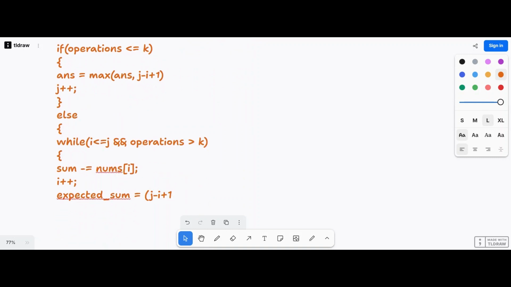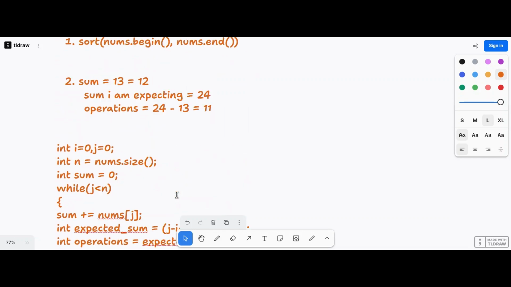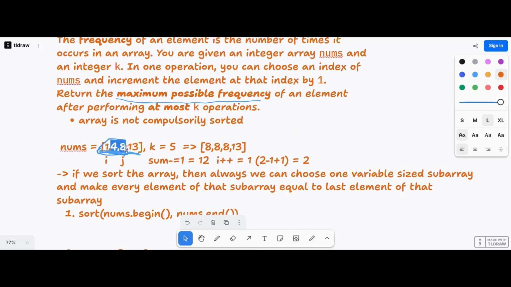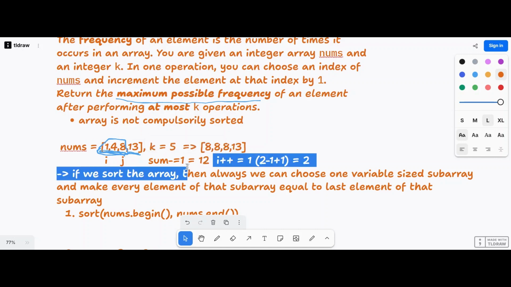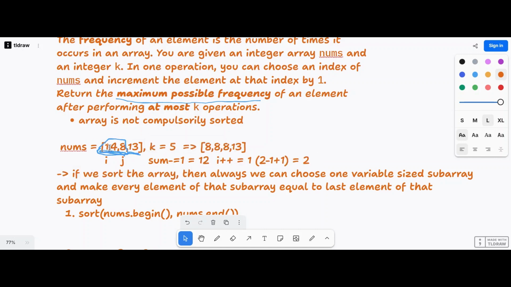Okay, so now our expected sum will be what? This j minus I plus 1 into nums j. J remains the same, but I has been first increased so that this length decreases now. This means for these two only I have to do 8. So this becomes 8 to 16 and my sum is 12. Sum has to be 12 now, 8 plus 4.